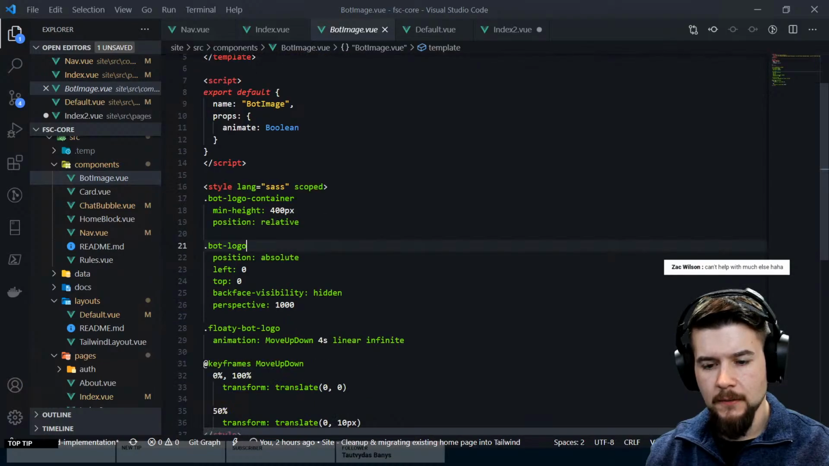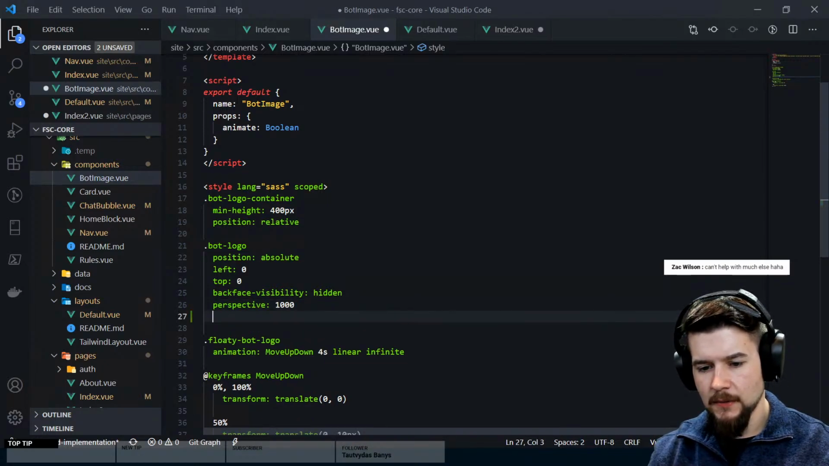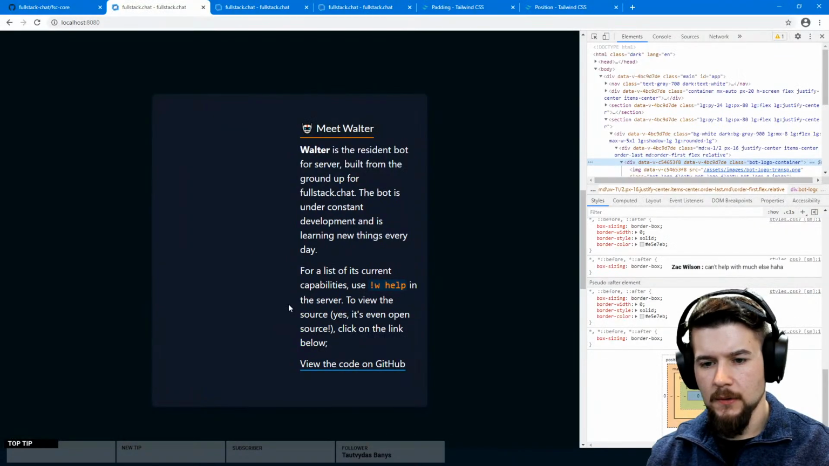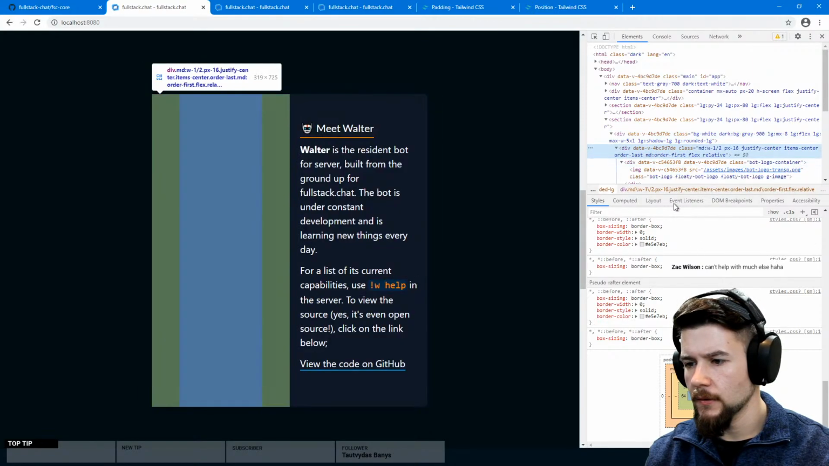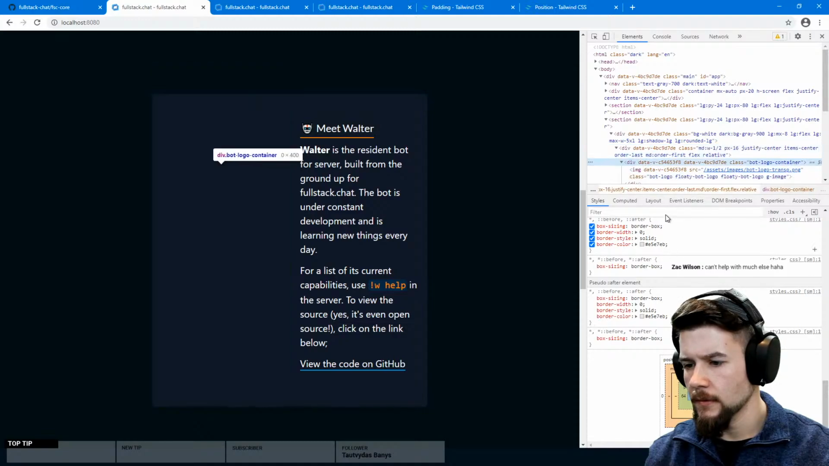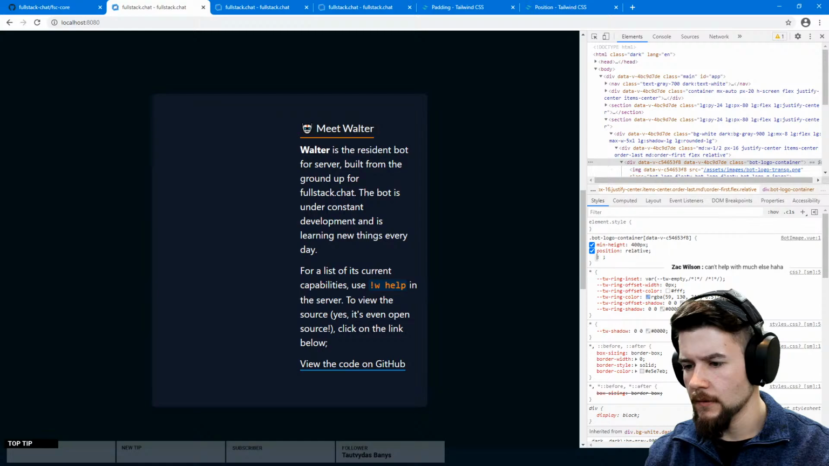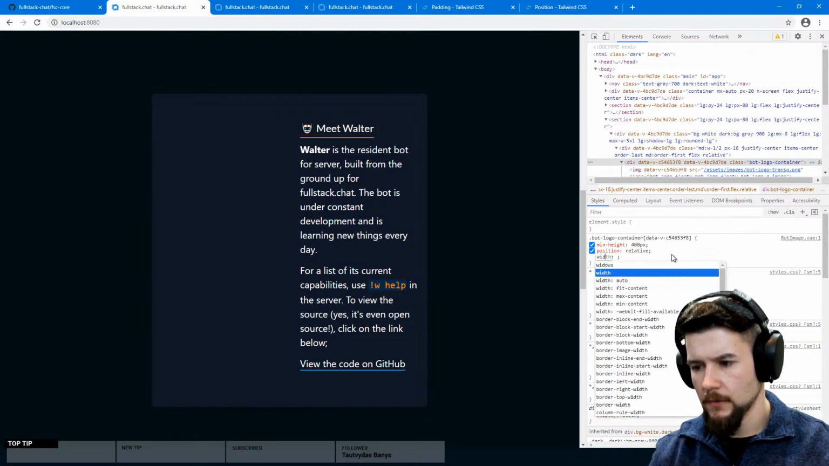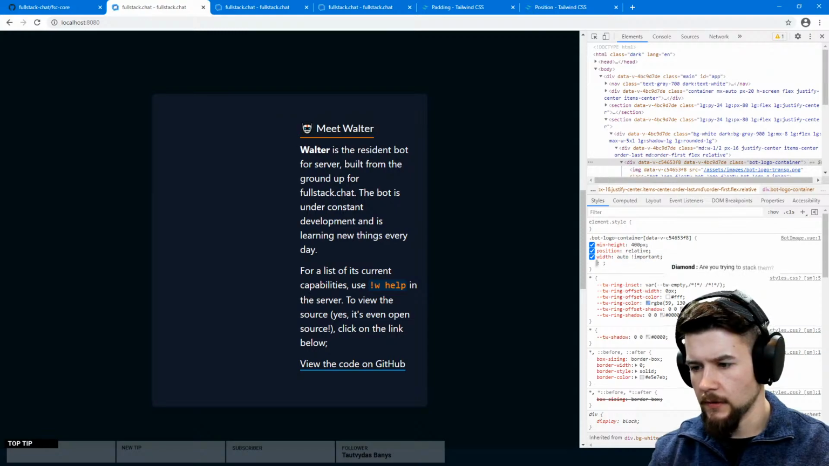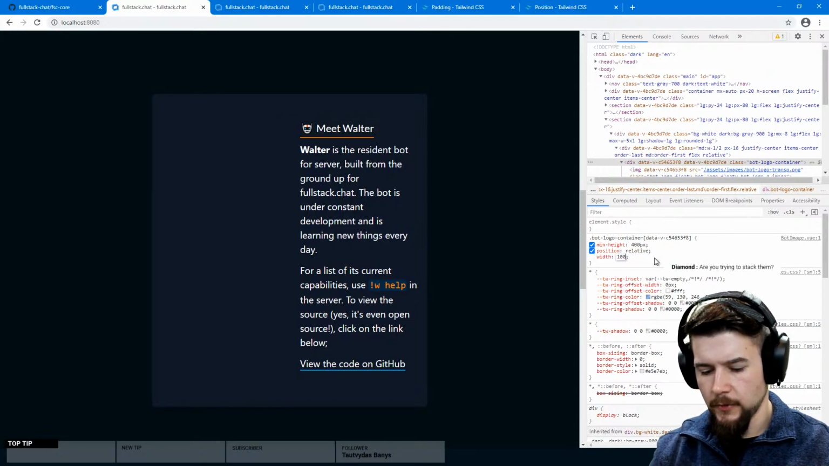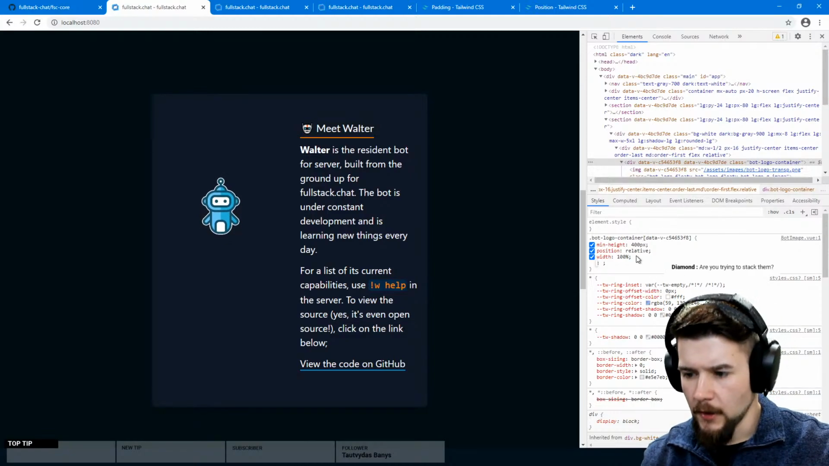bot logo container. For some reason this has no size, so we'll do min. Can I just do width auto? Important maybe. Wasn't sure if that would work. So bot container. I guess I could do width 100%, important. Auto important, no, that didn't work. Okay, let's do width 100%. There we go. That looks a little bit nicer.